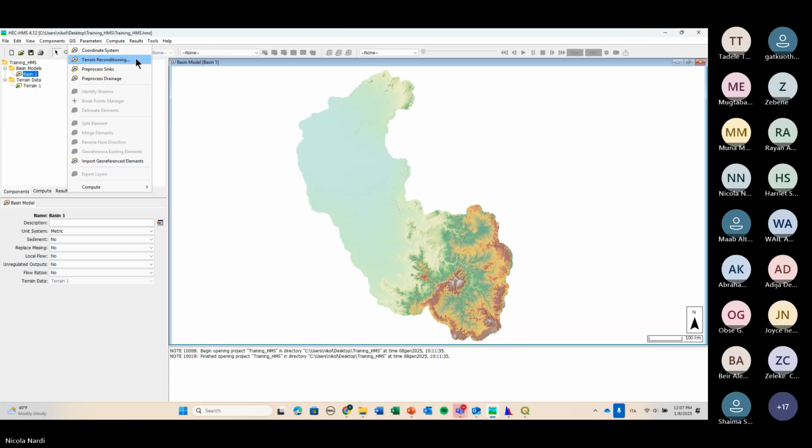Well, this was the first option of the GIS menu. The second option is terrain reconditioning. We are not going to see it now, but it will give you the possibility to modify the DEM manually a bit. For example, if you know that the streamline has changed and that the streamline of your DEM is no longer representative of reality, you can manually change the DEM a bit. But what is really important is the pre-process sinks and the pre-process drainage.